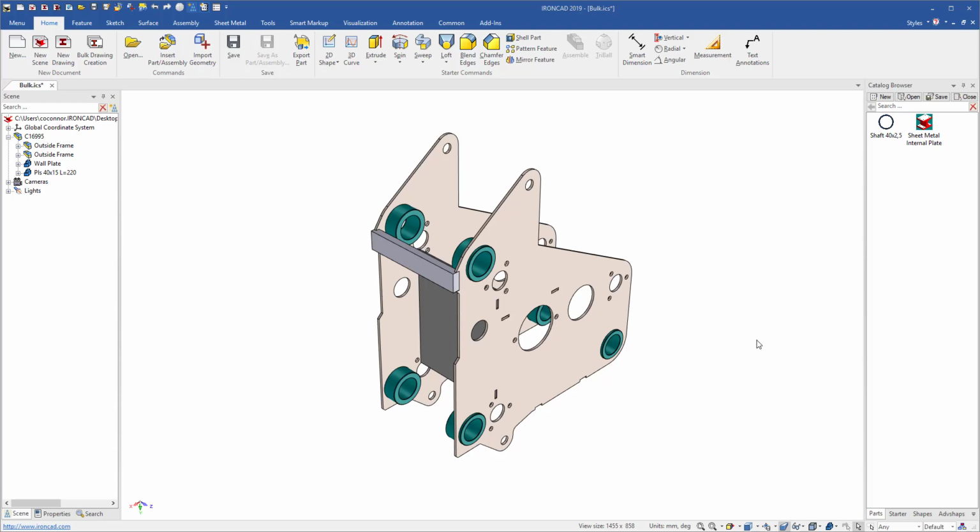IronCAD's bulk view creation tool allows you to quickly create assembly drawings and part drawings using a simple tool. In some cases, you may have already created a part drawing or an assembly drawing and want to add additional components to it at a later stage. The tool now has this capability.